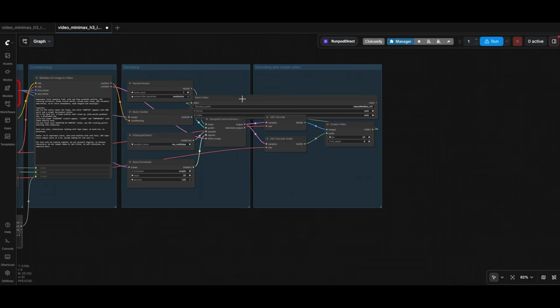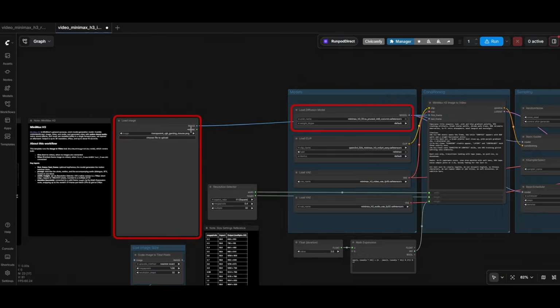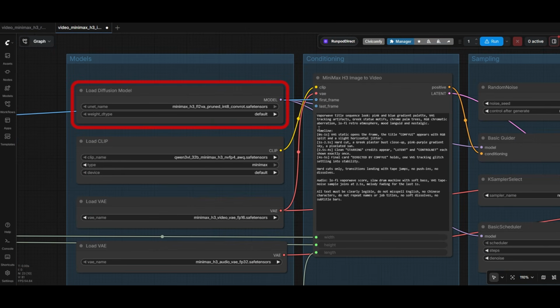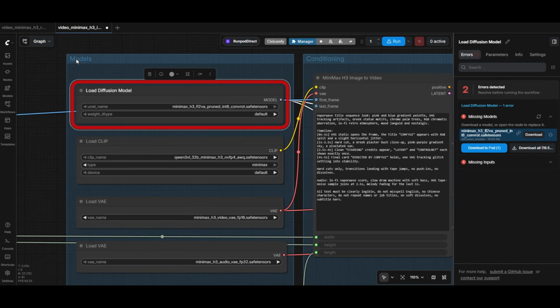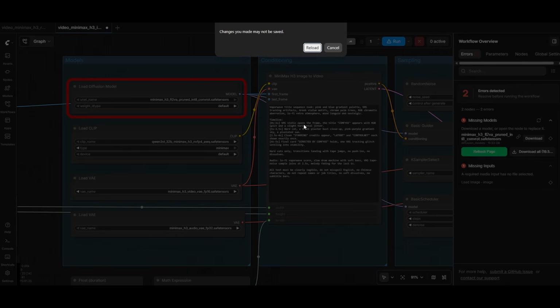The process is very similar than in the reference video workflow. In this case, we can input a first frame and a last frame in the Minimax H3 Image to video node. We can then sample the video, as before. However, the text and image to video model is different, so you need to download a new model. The text encoder and VAE models are the same as before, so no need to download again.